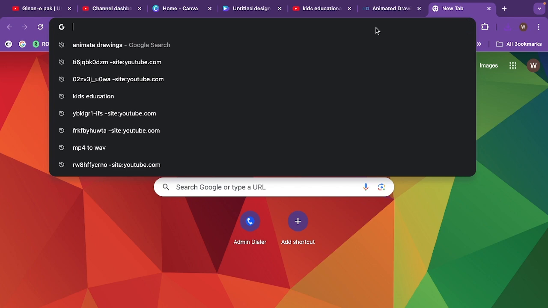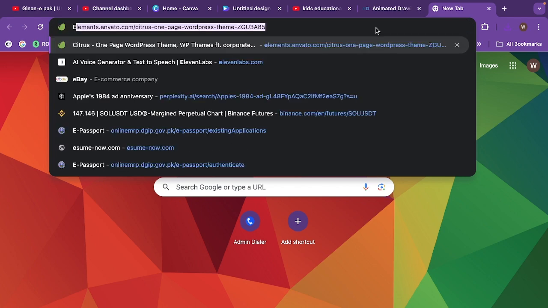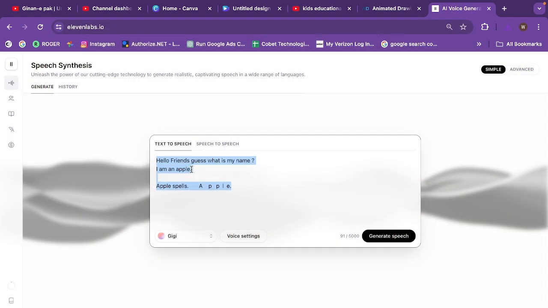For voiceover we can use 11 Labs. I already have pasted the script here. We have to create a voice for that. The best voice for kids is GG. I select this voice, I paste some text. Now we have to generate speech. All we have to do is download the voice.